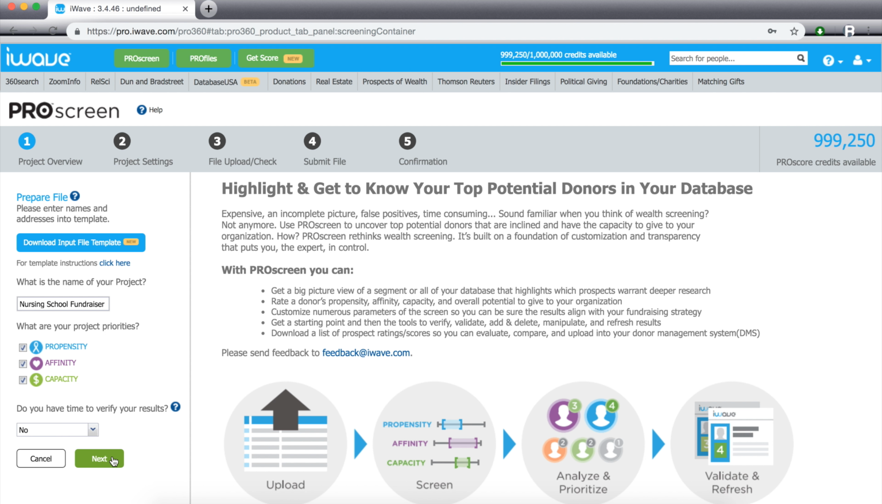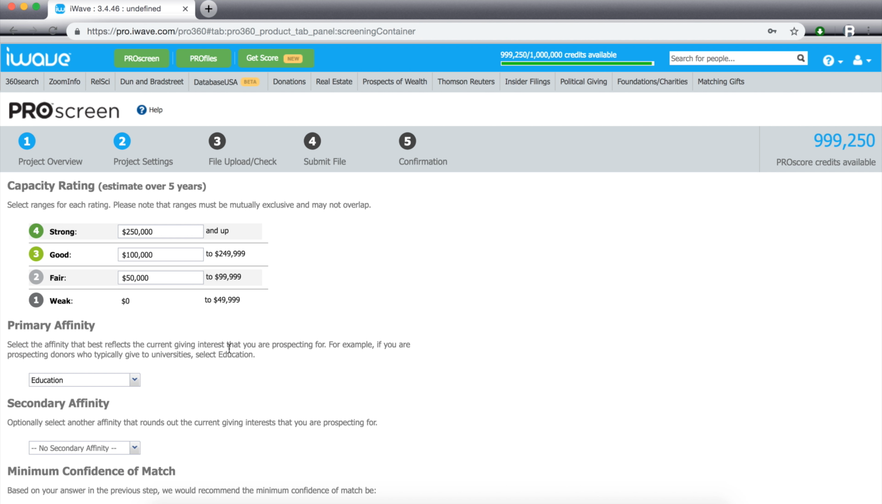So now we have the opportunity to select some parameters for the iWave score. The settings we choose here will only reflect this screening project exclusively. So whatever our settings are here, they won't impact scores or ratings elsewhere in iWave. We're changing things on a project-to-project basis. First, let's choose our major gift threshold. iWave ranks giving capacity from 1 to 4, with 1 being the minimum dollar amount you consider a major gift, and 4 representing the major gift of your dreams.